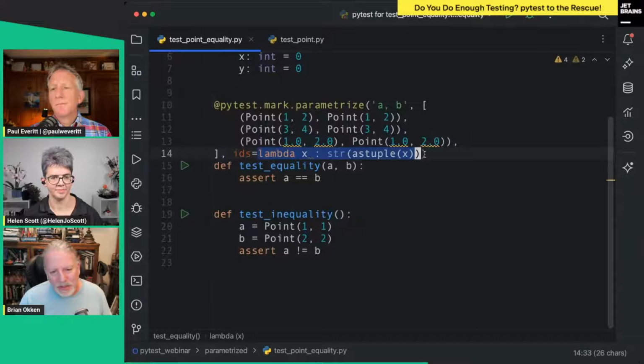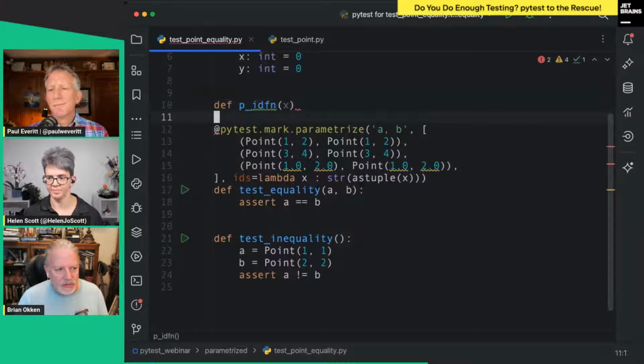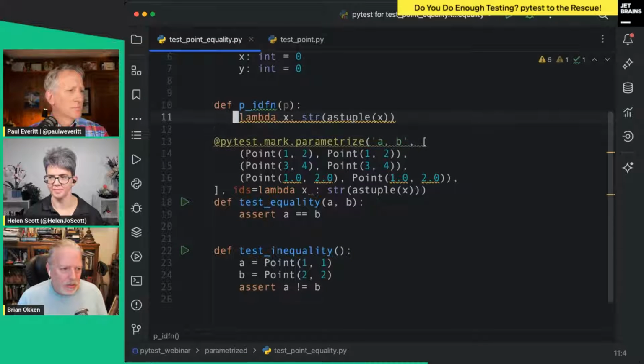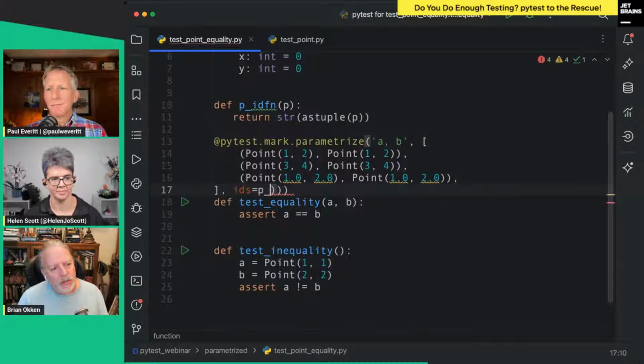If you're not comfortable with lambdas, that's okay. You don't have to use them. You can just pass any function in. So we can just say, I want a point ID function. And that'll take an X, actually it'll take a P, right? A point. And it'll return, I want to return this. And then we can pass it, and it's a little cleaner. ID function.